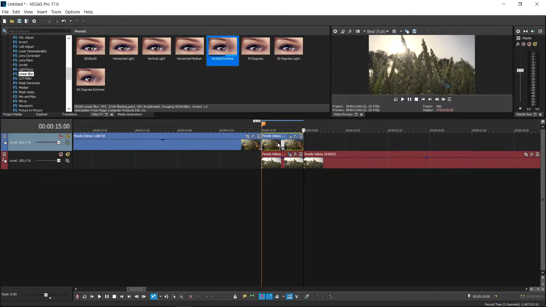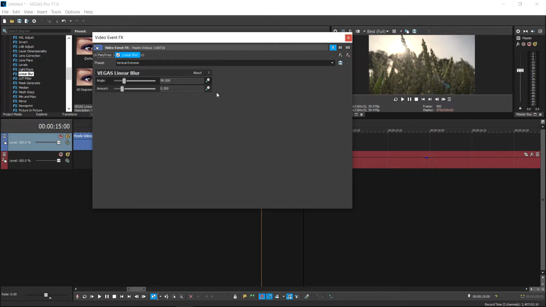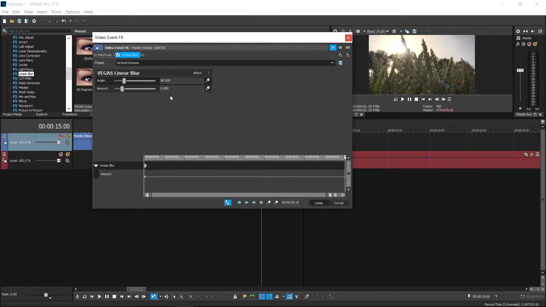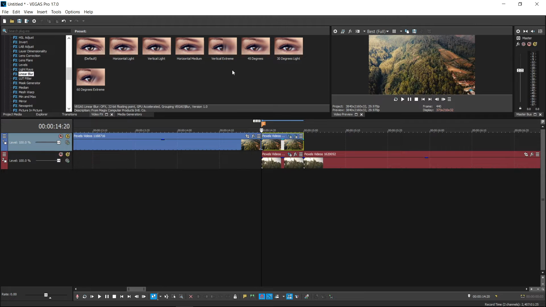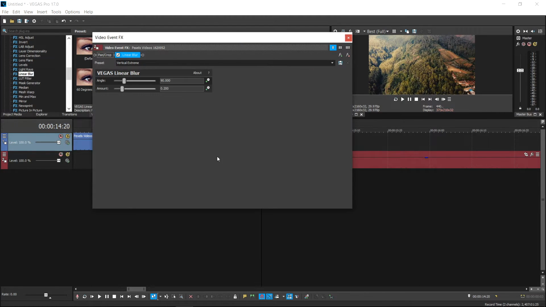So you want to get yourself the effect and then you want to click on the little stopwatch right here. For the animation. For the first one, you want to leave it at 200, but you want to move it all the way to the end. Now that you've done that, you want to go to the start of it and then set this to 0 for the amount. But you also want to right click on the keyframe and then set this one to fast fade.